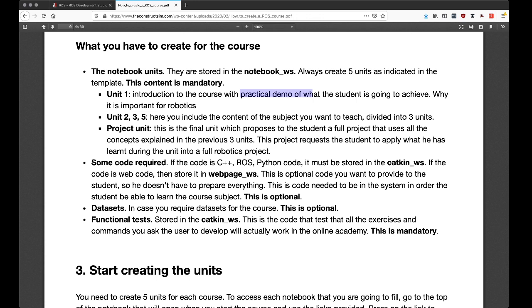So you have to provide this inside this unit, because this one is the one that people are going to see for free and understand if this course is for them or not. So this is Unit 1. Then Units 2, 3, and 4, sorry, this should be a 4.